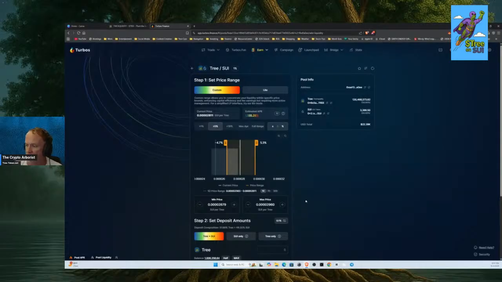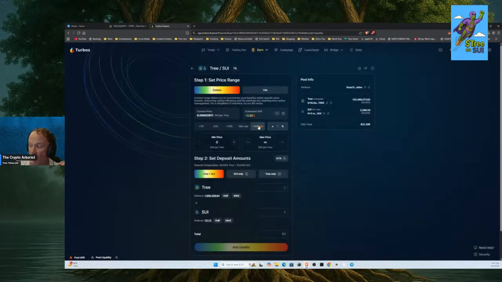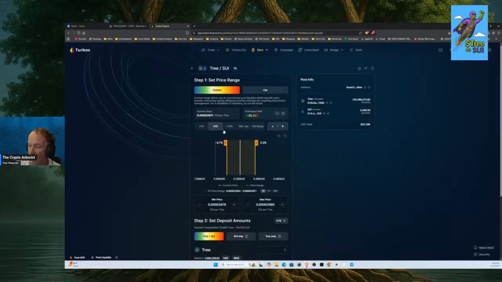So what happens is I personally like to do a +5 or -5% on my range. When the price gets above or below this, that's when it goes out of range. Or you could even do what's called full range, but what'll happen is the APR of the fees that you would earn will go way down. So on here, I'm going to do the plus or minus 5%. Now that's a huge APR.